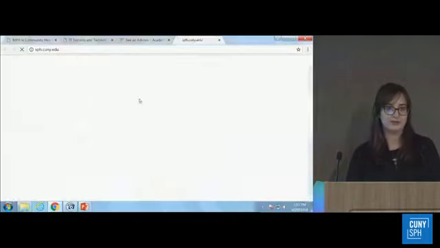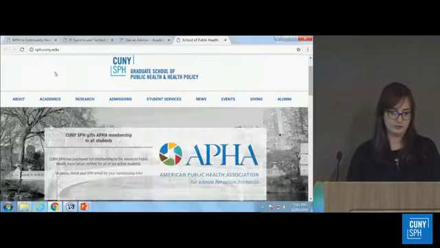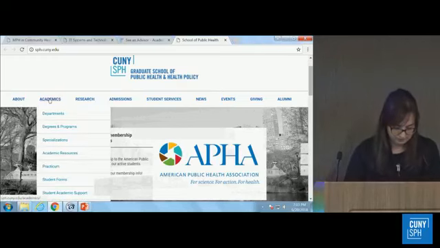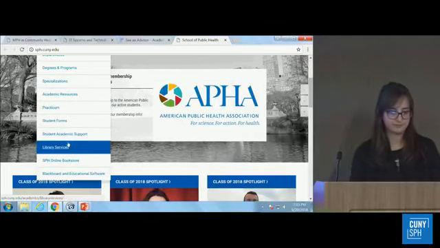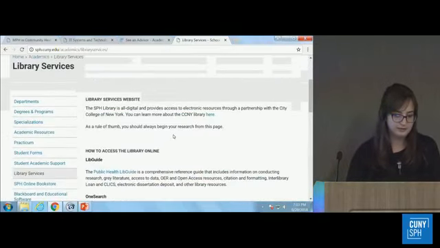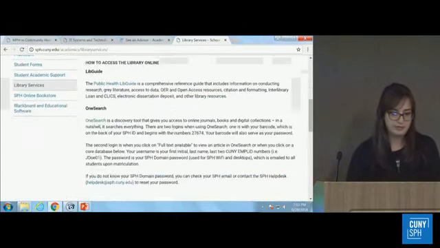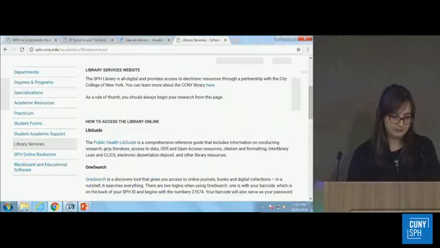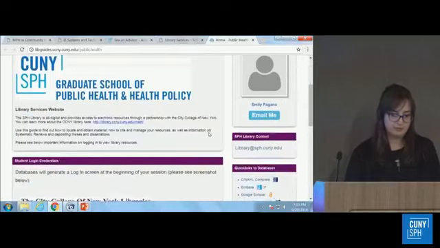So, the library guide, I will show you how to get there. Once you're on the main page, if you go to academics, scroll down and you'll see this library services link. That brings you to this page, which is just kind of a landing page with some quick links on it, but the heart of the matter is right here, the Public Health LibGuide, and that looks like this.